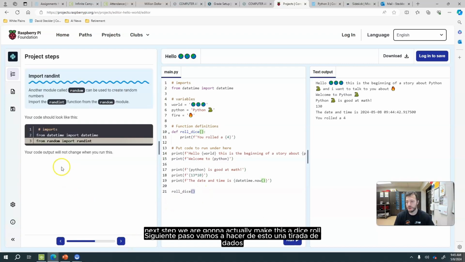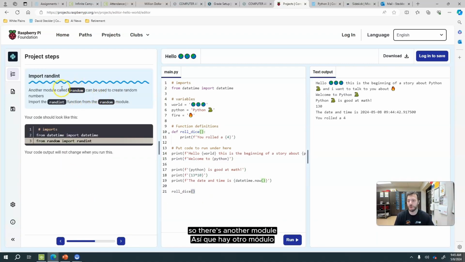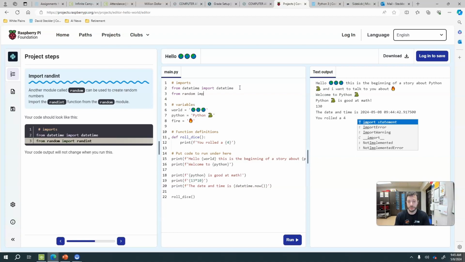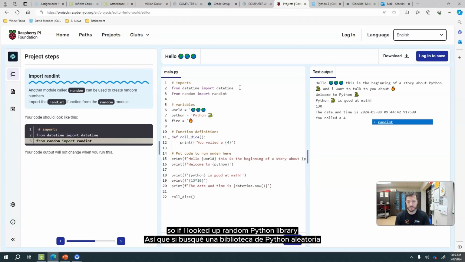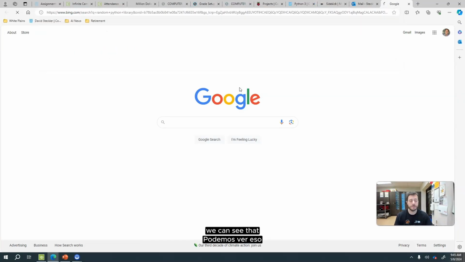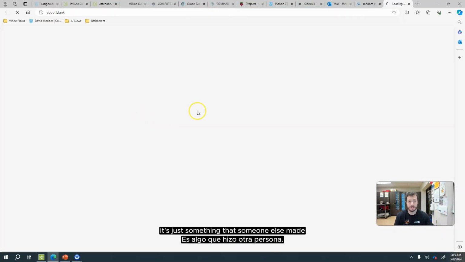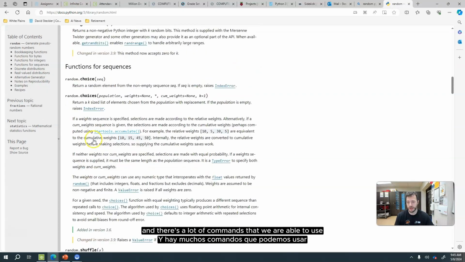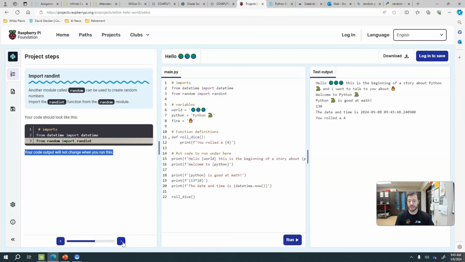Next step, we are going to actually make this a dice roll. So there's another module, another thing we're going to use that someone else made called random. So I'm going to type down below from random, which is just another library of code that someone else wrote, import randint. So if I looked up random Python library, we can see that it's just something that someone else made. It's a bunch of code that we're going to be able to use in our Python program, and there's a lot of commands that we are able to use. We're just using some of them. So let's go use it.